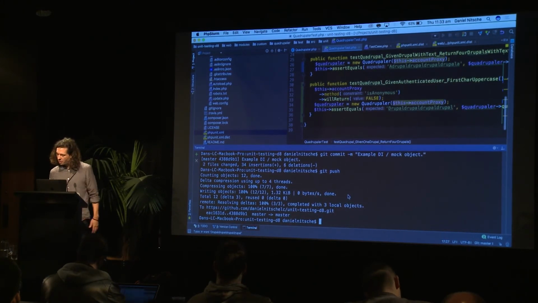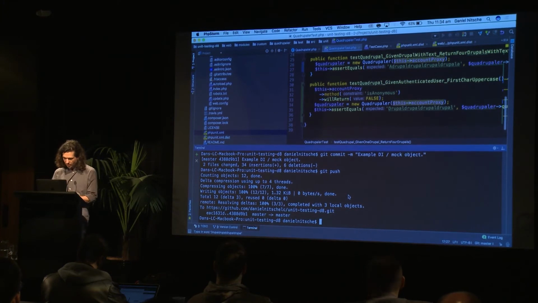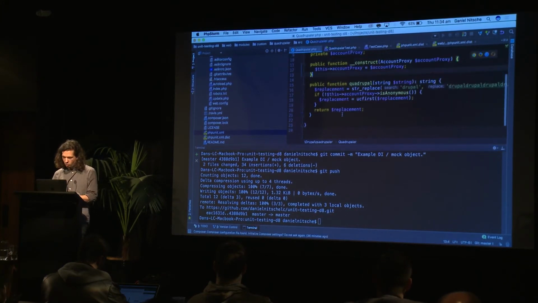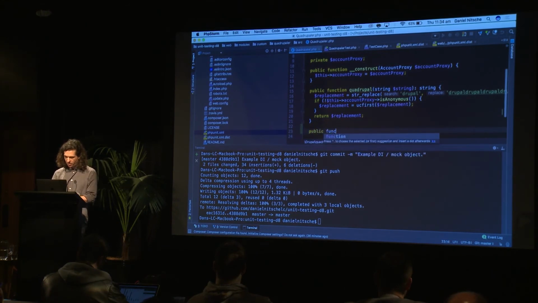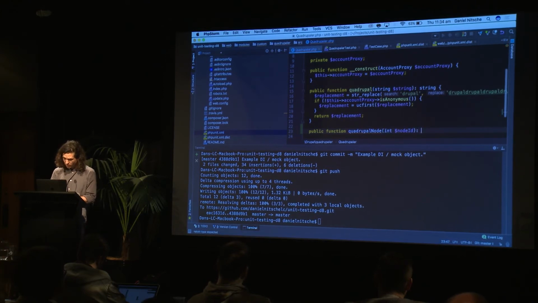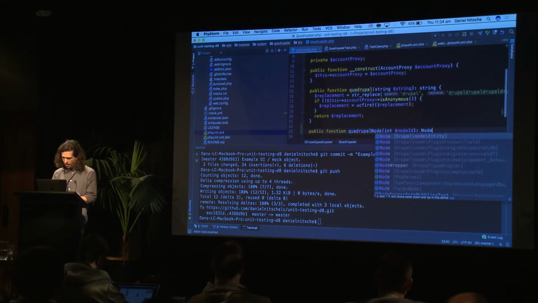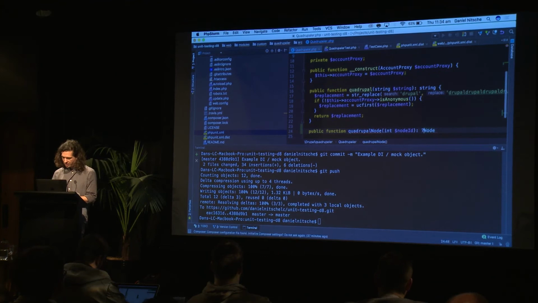Okay, next up we're going to talk about static functions and global functions. So back to our quadrupler. Say we had another function called quadruple node, and it expected a node ID, and then it would return a node object, which might sometimes be null.